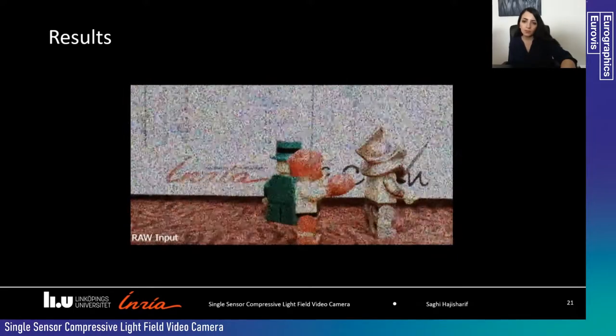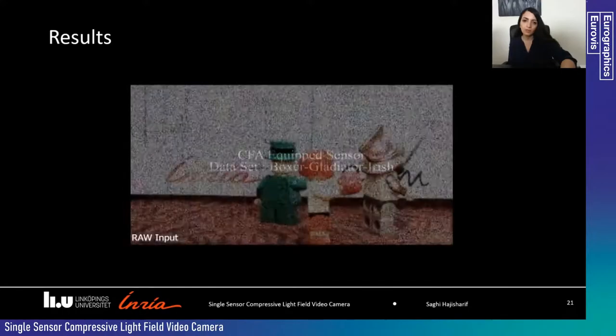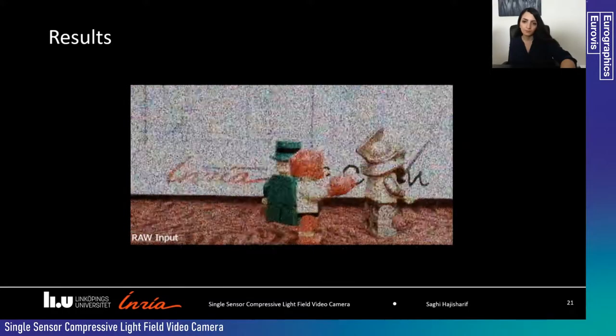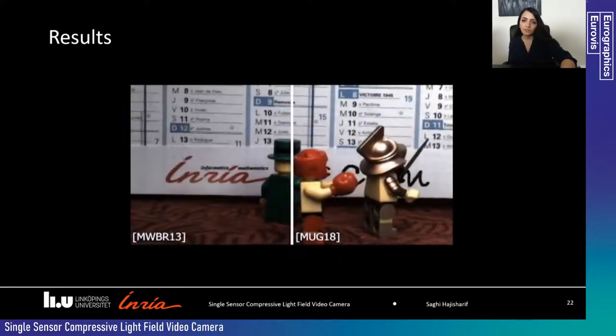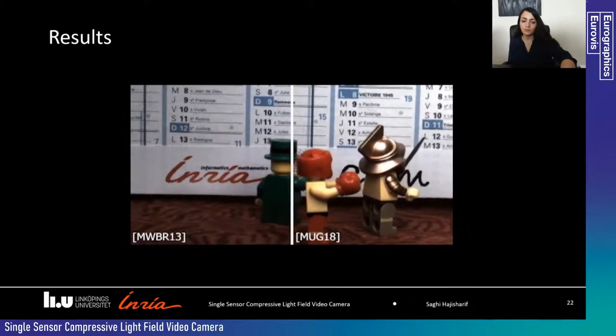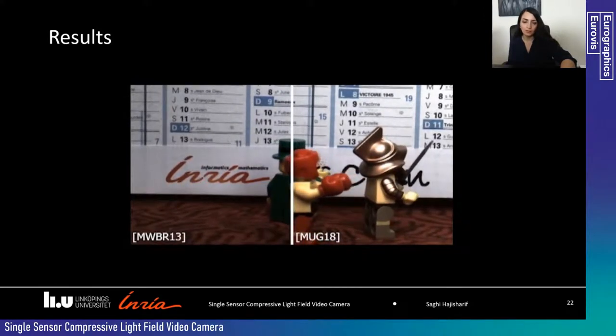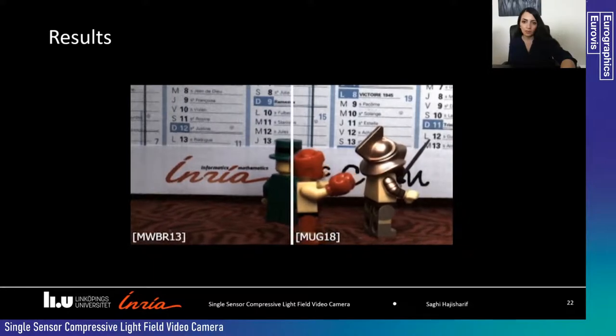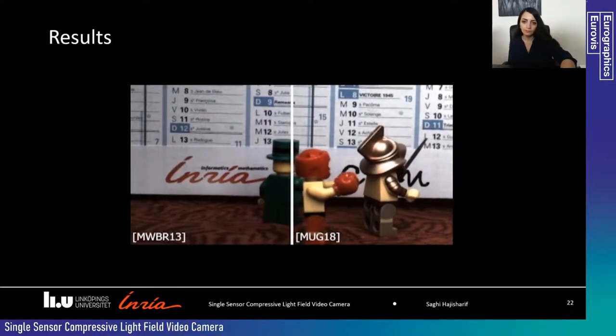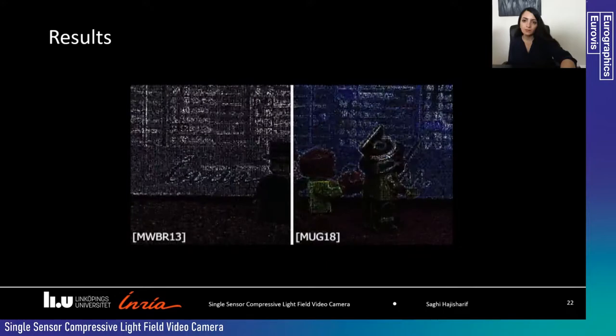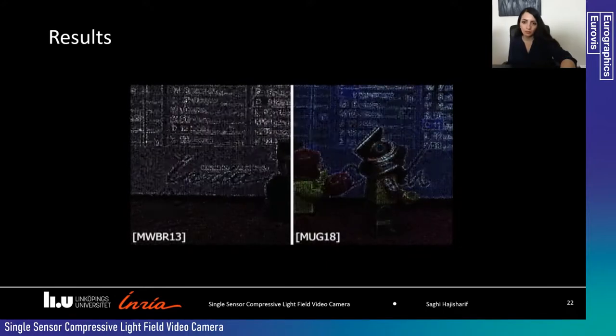This is the footage of compressive measurements from the CFA-enabled sensor. Here are the reconstruction results of the method of Marvel et al. on the left and Miyagi et al. on the right. Here is the result of both reconstructions.